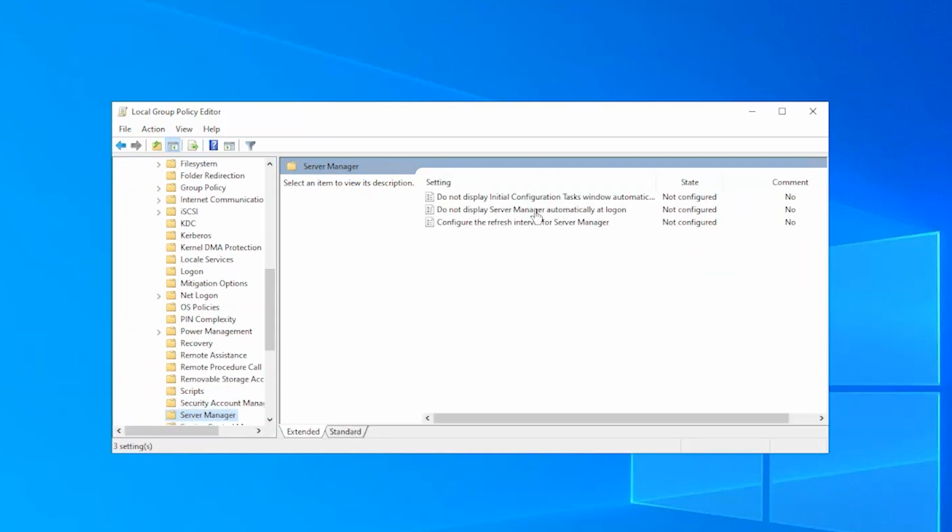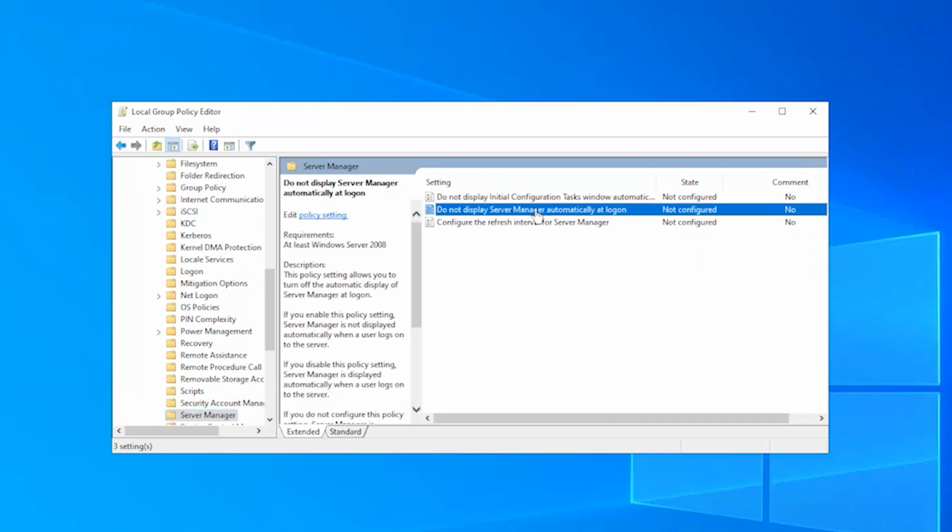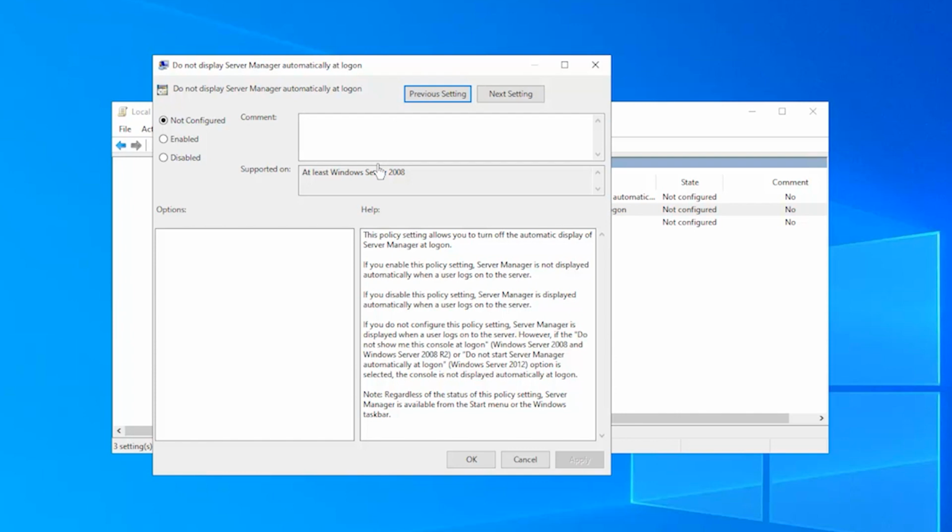Now, select this folder and double-click on the Do Not Display Server Manager Automatically at Logon option. On the Properties window for this option, check the Enabled option. Click on OK to finish.